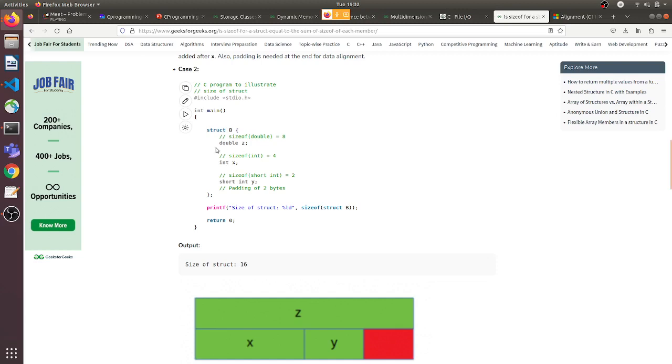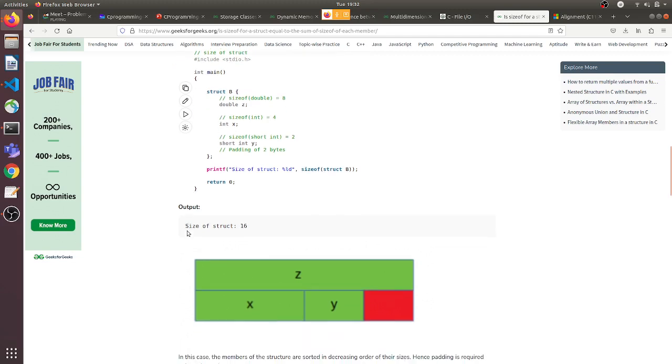Like in this case here, if you first have a double, then an integer, and after that a short integer, the members are the same as before, but you have just rearranged them. Earlier they were in some different order, now they are double, integer and short integer. Now first a double will be allocated here, right? After that an integer is allocated of 4 bytes.